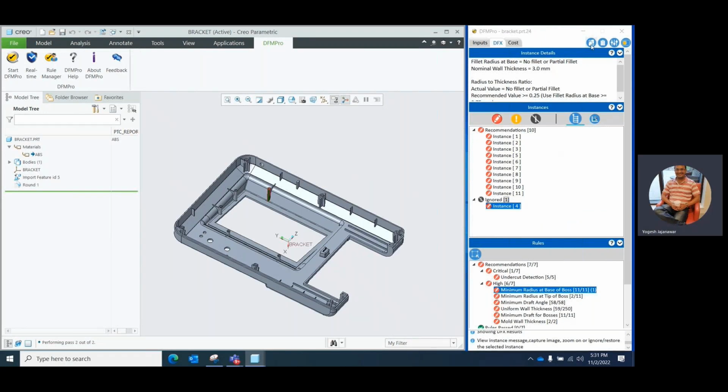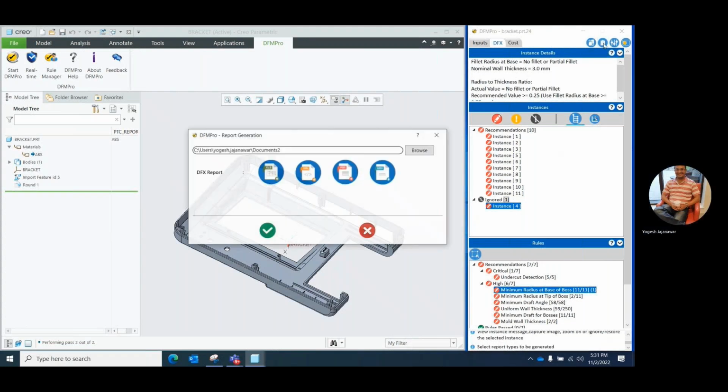DFMPro provides an export-import facility for DFMPro results, which is available on top of the DFMPro widget. It allows the designer to share and load DFMPro results quickly. The next button is the report. DFMPro supports 4 types of reports: Excel, XML, PDF, and the advanced report, which is the e-drawing report.